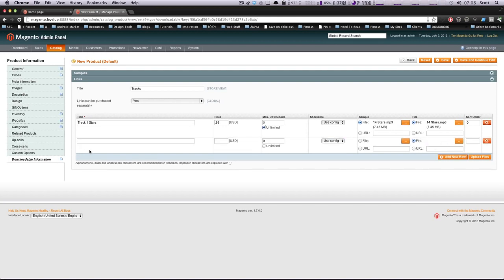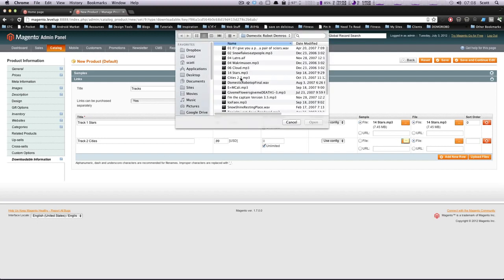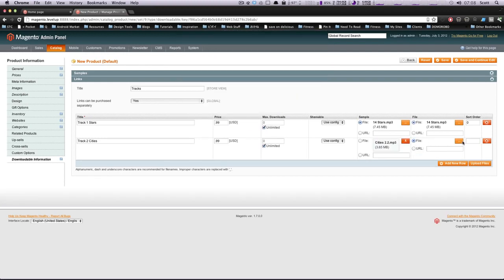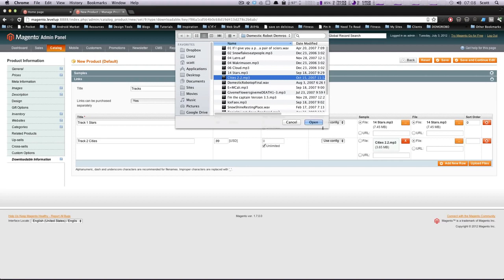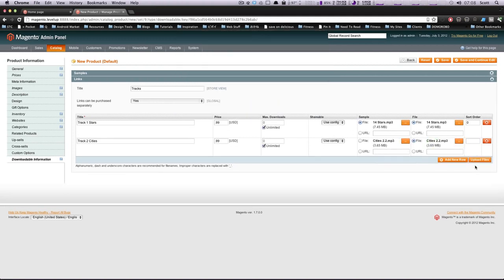Let's add a new row. Let's add another track. We're going to do track 2, and we're going to call this one, let's just use Cities, and we're going to use the same price, 99 cents, unlimited. Okay, same thing, we're just going to upload. Okay, grab this and grab this. Upload your files. Okay, so that should be enough to get the point across.